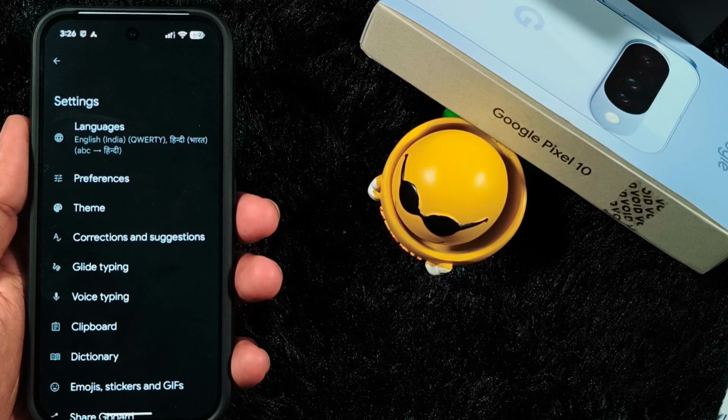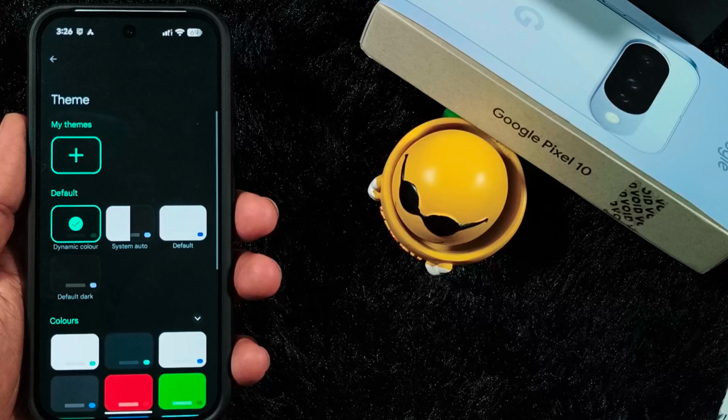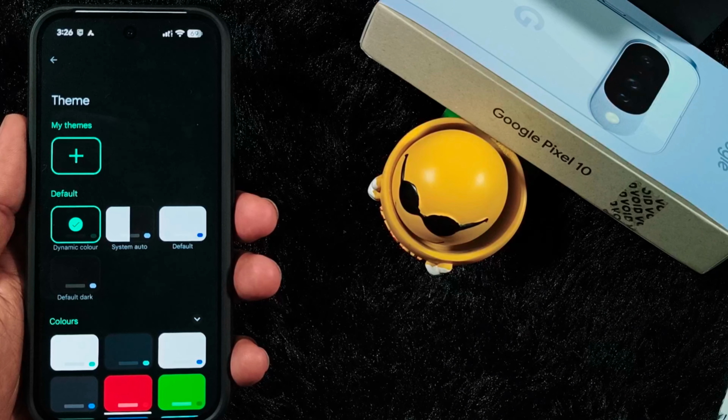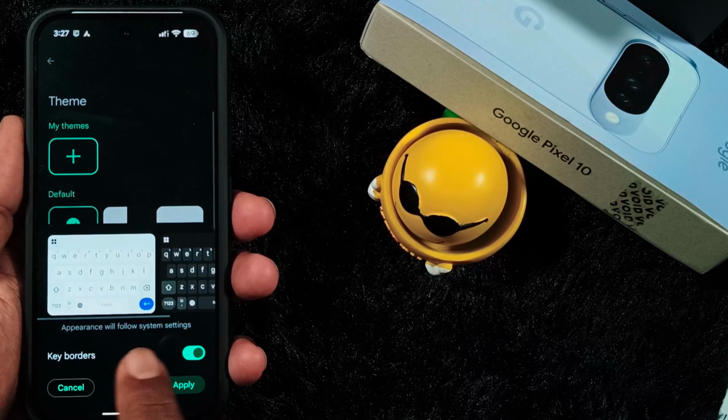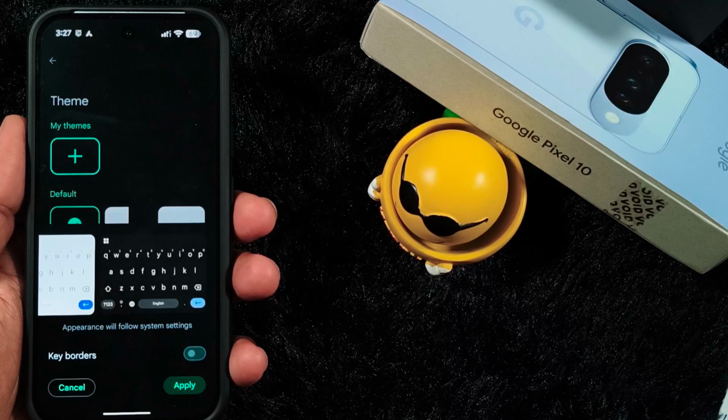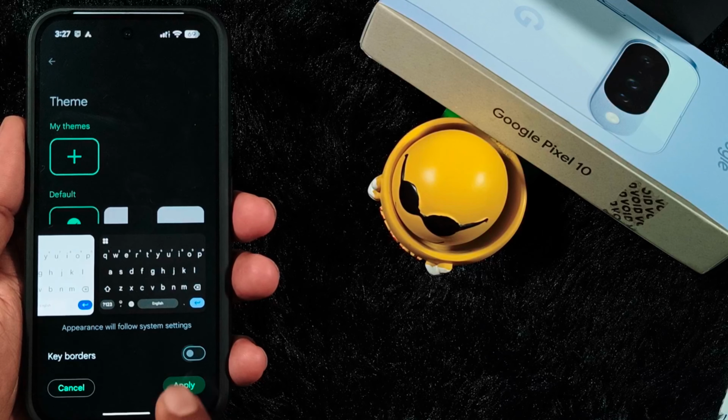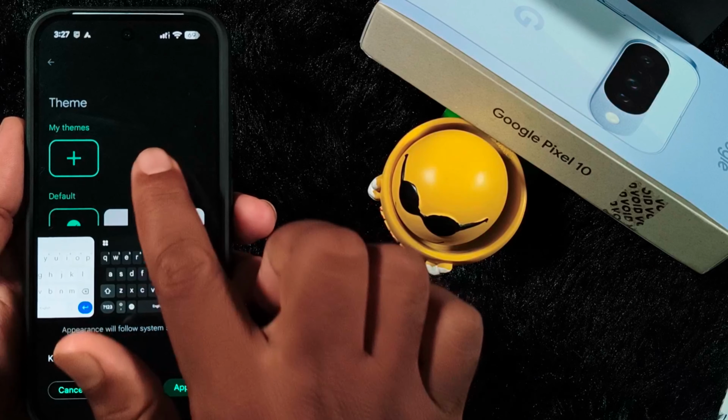Now tap on the theme option here. Here you can see the My Themes. Tap on a plus icon to select your own photo. First of all, you can see the three options: default, system, auto. Like here you can see how it looks on the keyboard, if you want to set like this on your device.